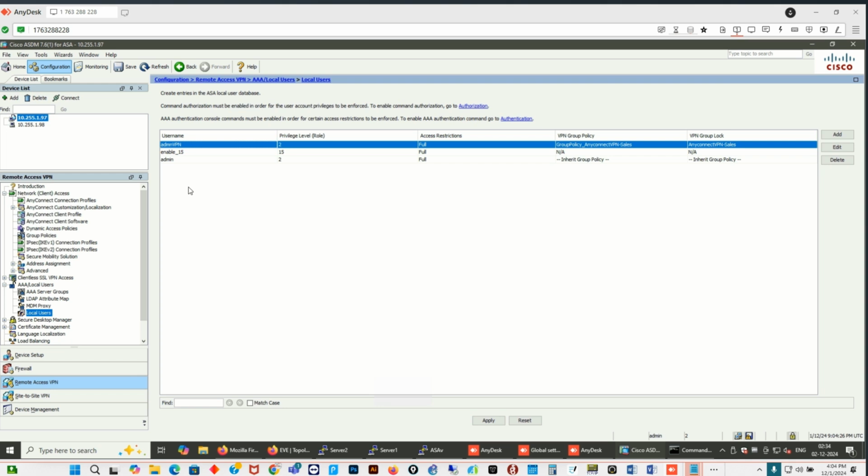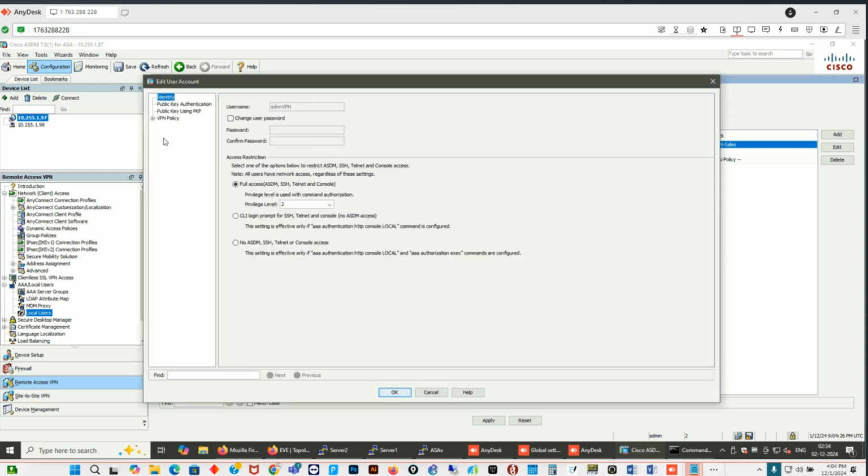And now we can also look at the user account again and be sure that he has the right permission. If you choose no ASDM, it means it's not going to have ASDM, it's not going to Telnet, it's not going to do any SSH. You can also choose this user to be able to do command line prompt but no ASDM. Or you can give full access, you can do everything and even increase the privilege level.